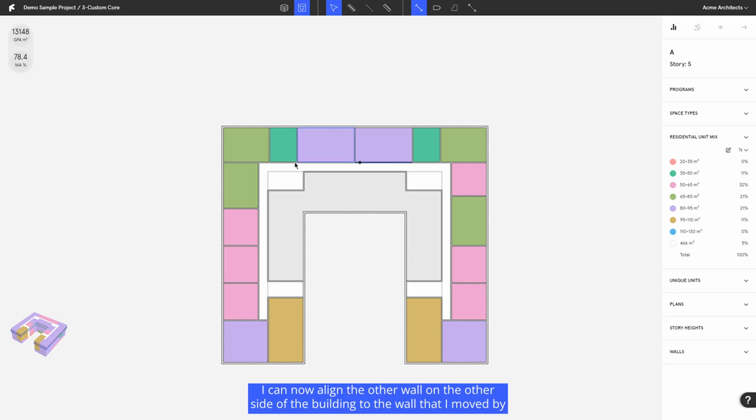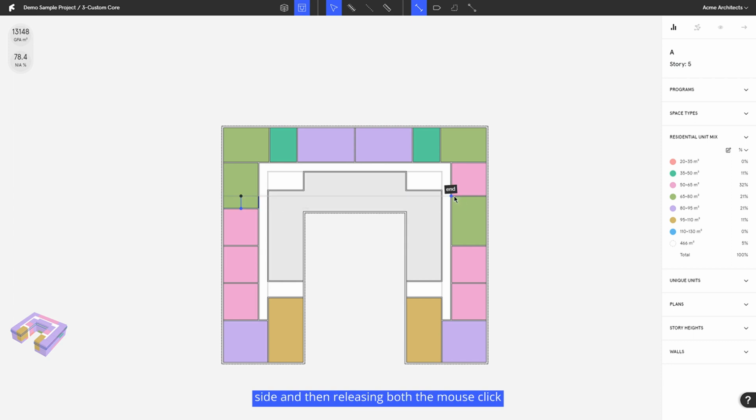I can now align the other wall on the other side of the building to the wall that I moved by selecting it and dragging it and holding Shift and then snapping to that wall on the other side and then releasing both the mouse click and the Shift at the same time.